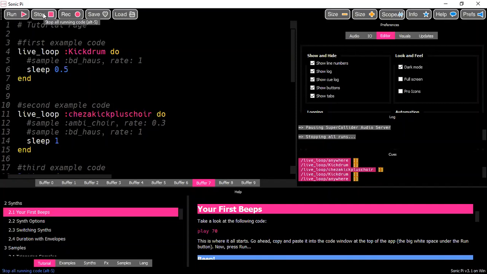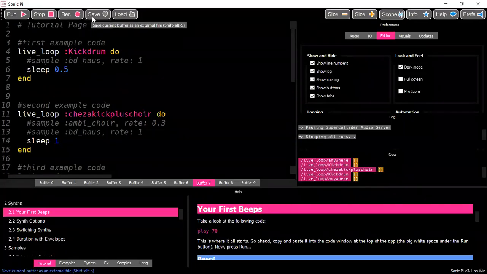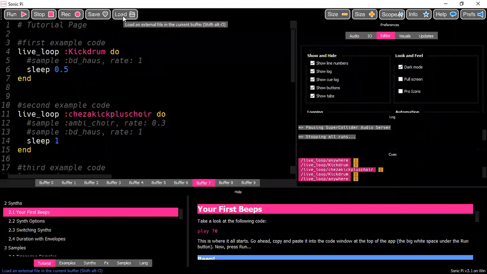Then stop is telling the software to stop running the code. Rec, this is record, if you want to record whatever you're playing. Then save, which after you stop recording, it will automatically tell you to save whatever you had recorded. Then load, if you want to add other samples from your computer into the software, you can use this.